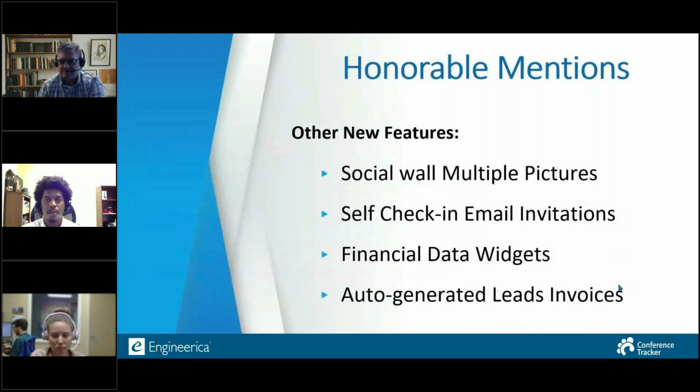Some other honorable mentions we're not going to go over today, but I just want to put those out there. These were big features that we added. Originally on your social wall for the conference attendee app, you could only upload one image at a time and maybe make a comment, but now you can actually upload multiple pictures, so that's really cool.